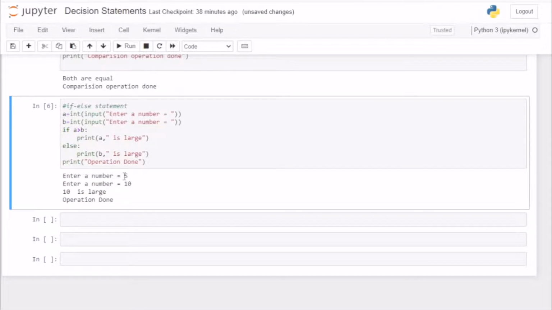So you can see I have entered value 5. So 5 is assigned to A. Then 10 is assigned to B. And then it has performed the comparison 5 greater than 10. So as 5 is not greater than 10, it goes to the else part. And once it goes to the else part, it is going to execute the else part. So it has executed that B is large, that is 10 is large. So this is how we use if else statement along with the relational operator to perform the comparison.